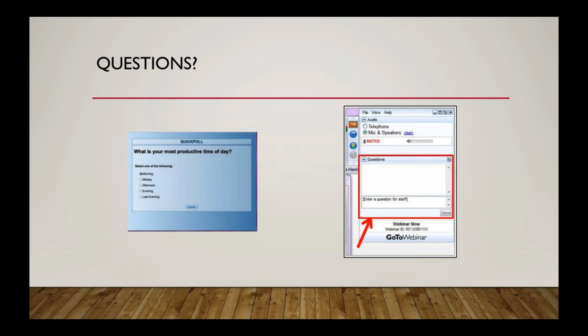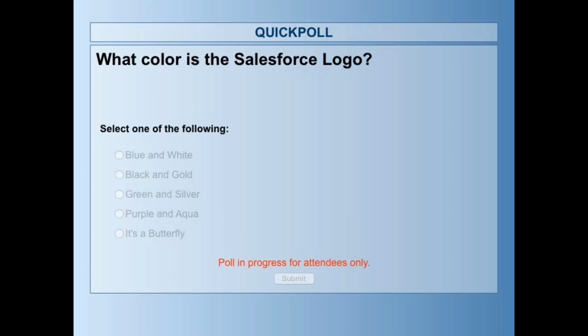And we're going to throw one up right now just to get started as an example of what they're going to look like. So go ahead and mark your answer for this poll. What color is the Salesforce logo? And as we go, we'll have a couple of other polls come up to ask questions as we go through talking about data migration.